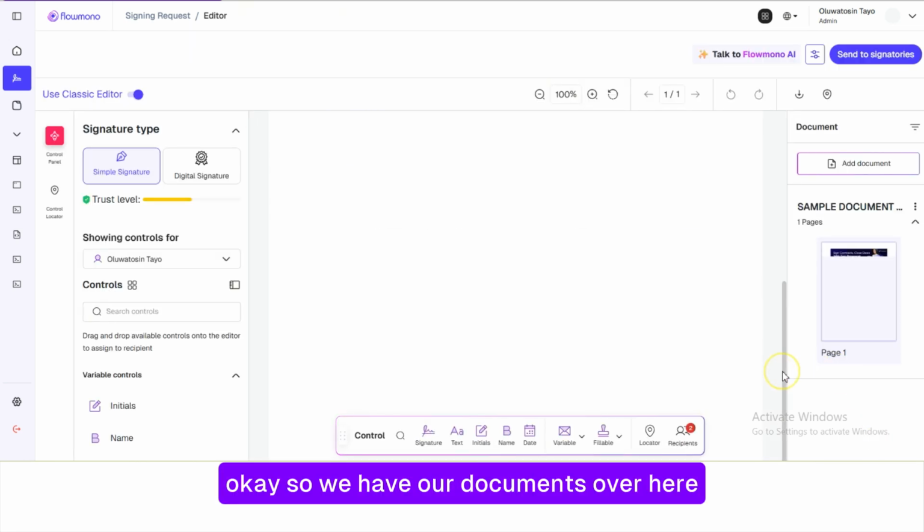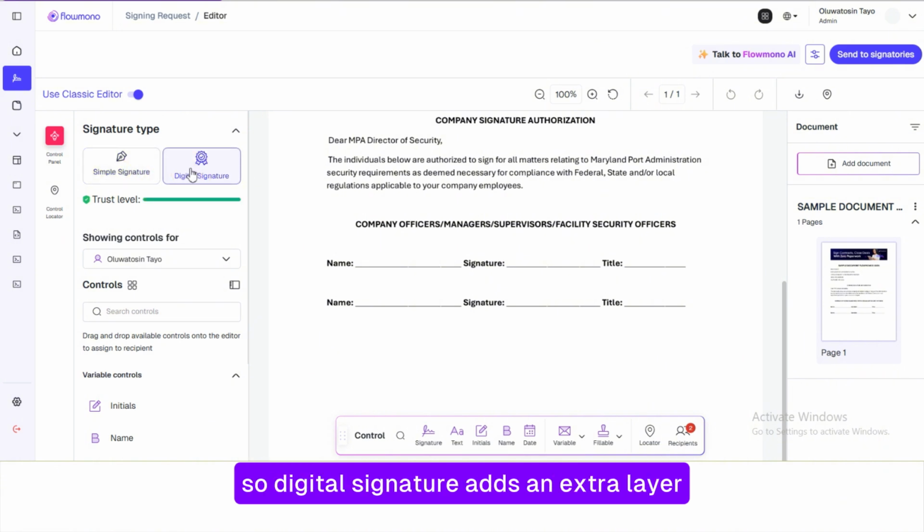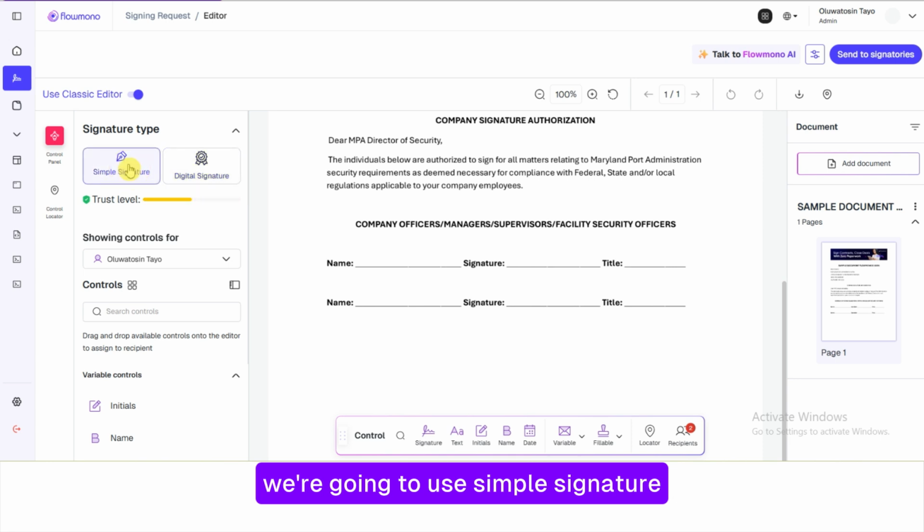Okay, so we have our document. Over here, we have simple signature and we also have digital signature. Digital signature adds an extra layer of security on your document, so it cannot be edited. Nothing can be done once it has been signed already. It is already locked and it cannot be tampered with. We're going to use simple signature.